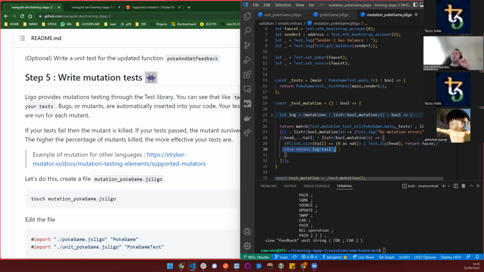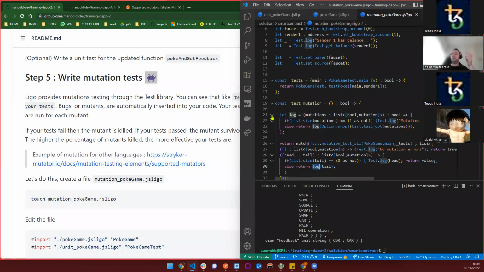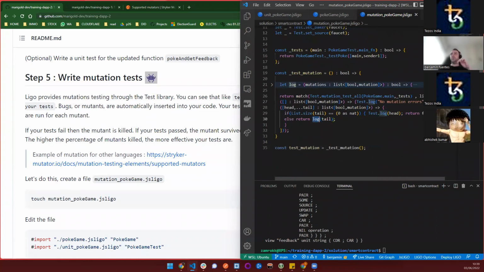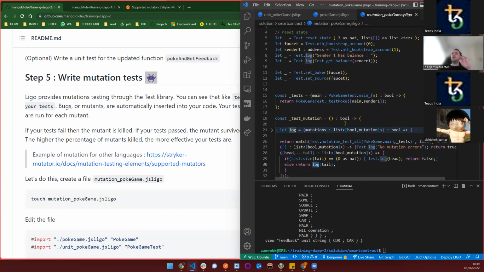And here, if you want to look, it's just a recursive way of scrolling the list and logging every element. There's a way to do it in functional programming. Okay, if you want to have a look, I'm just logging and returning false. And that's pretty much it. So I would say this file is okay now.